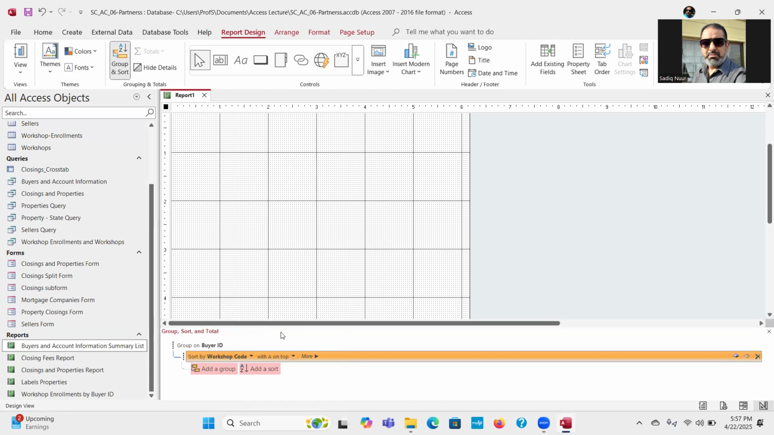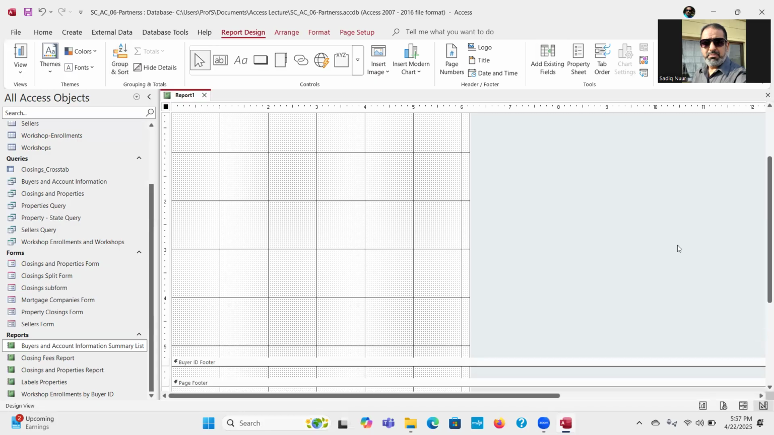Then we can remove the group and sort here. And then we're gonna save the report. Click the floppy from the quick access toolbar, and we're gonna call this discount report and click OK.